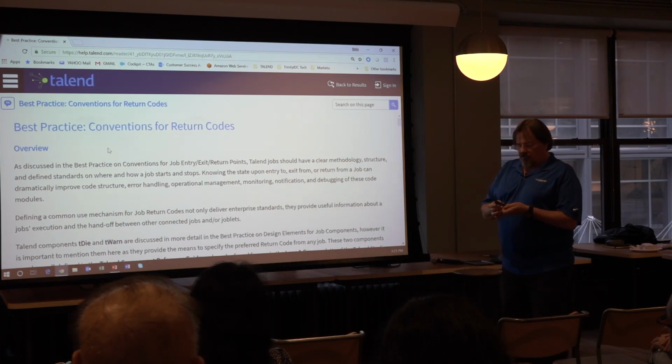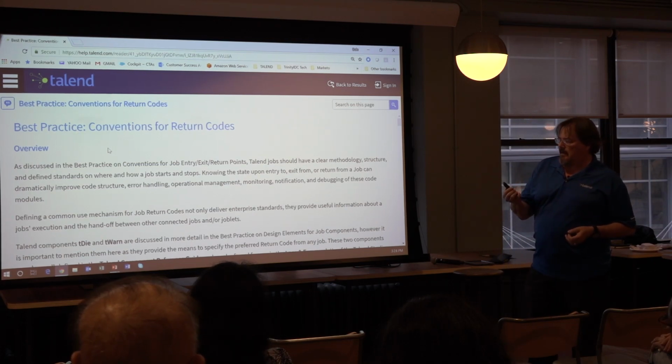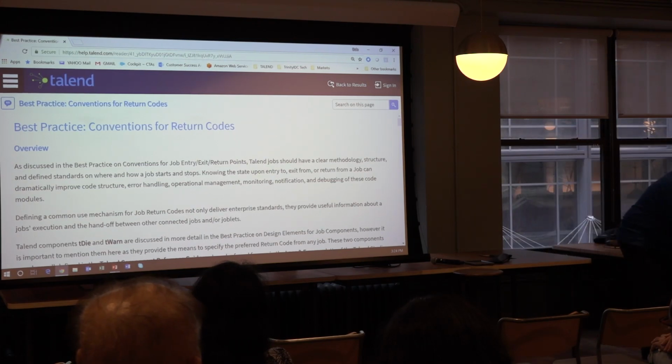Now, I don't know, does this scroll up and down? Do you know? No, okay, so I'll have to use my mouse. And I have to be able to see.